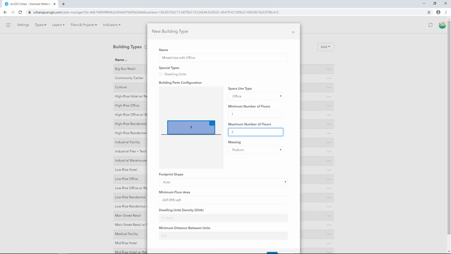For massing, there are two options, podium and tower. Podium means that the building's coverage will be maximized, and for tower, it means that the height will be maximized, both respecting the maximum allowed floor area ratio. Leave the massing set to podium.